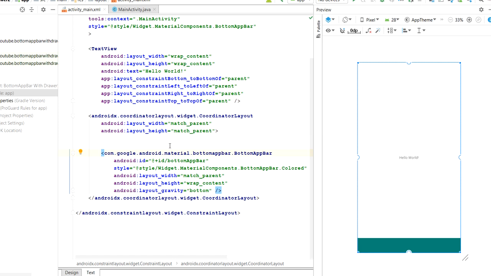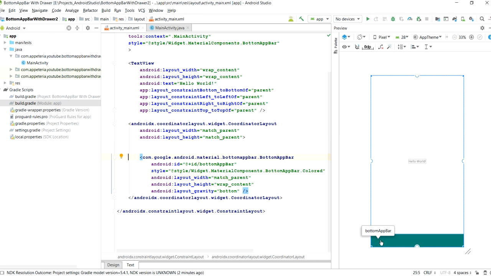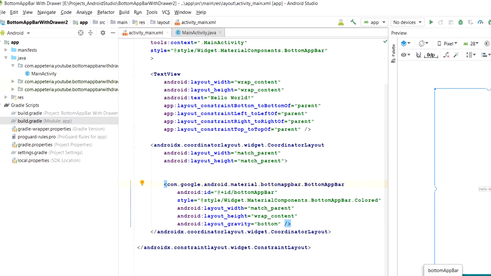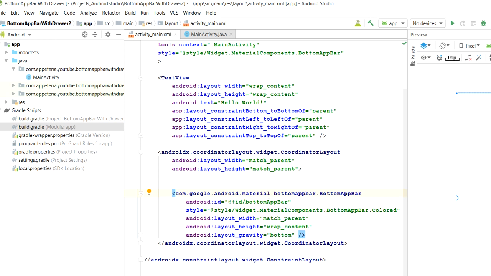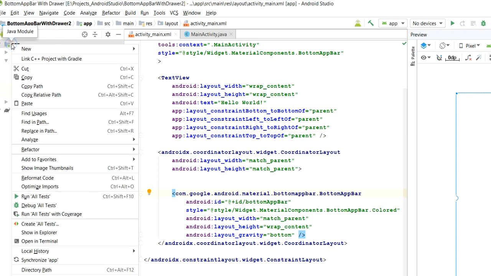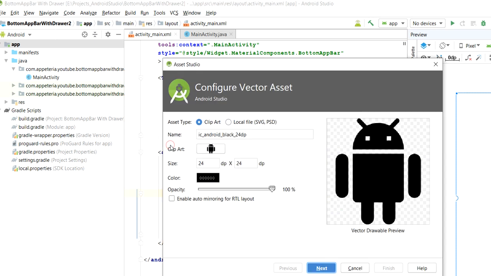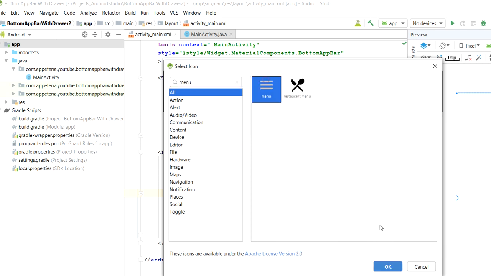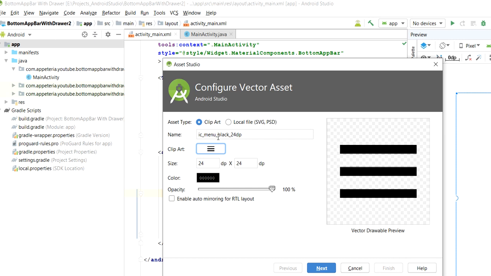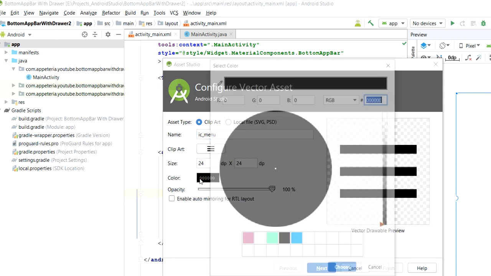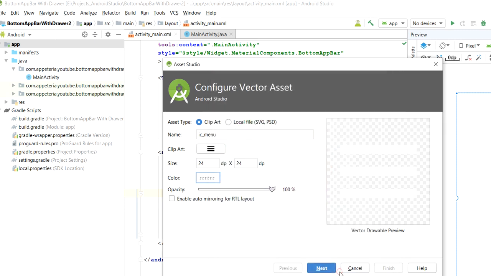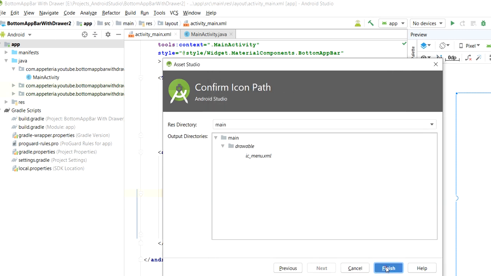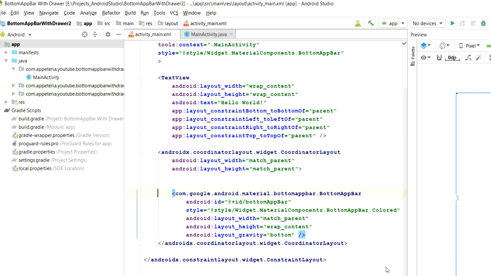Now to add the navigation drawer, first we need to show the hamburger menu or the navigation menu icon here on our bottom app bar. To do that, first we need to create the icon. I'll right click on the app folder, say new vector asset, and here I will search for a menu icon, and you can see it here. I'll just say okay, and I'll name this ic_menu. I'll change the color to white, and I'll say next and finish. Okay, now this icon file is added in our project.